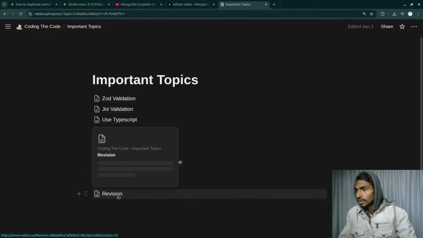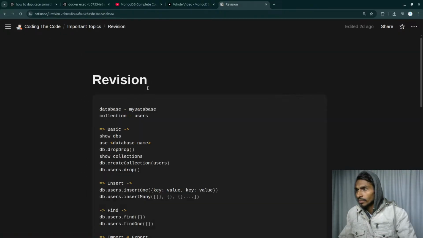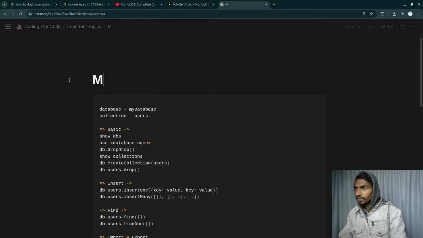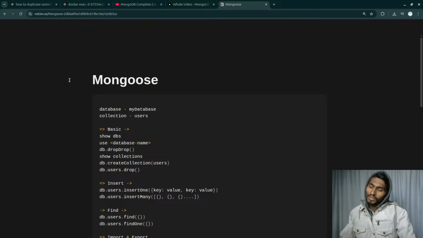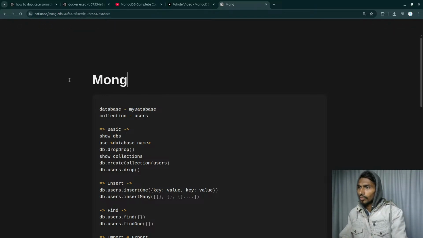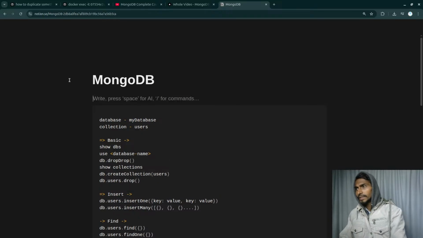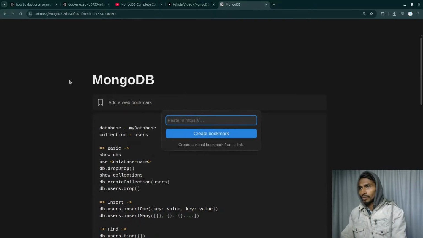Having said that, revision, right? That was all about Mongoose. So let's write Mongoose over here. Not even Mongoose, let's name it MongoDB. Inside this I will be having the bookmark of that particular website.